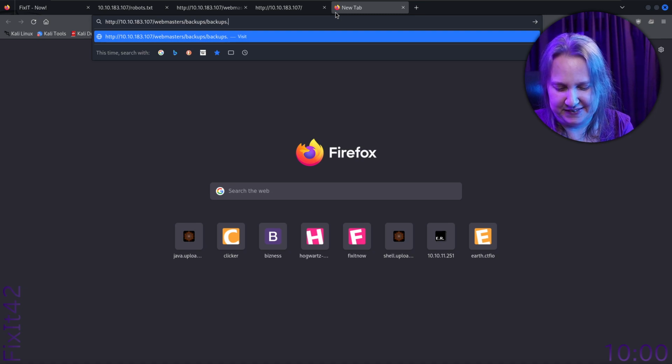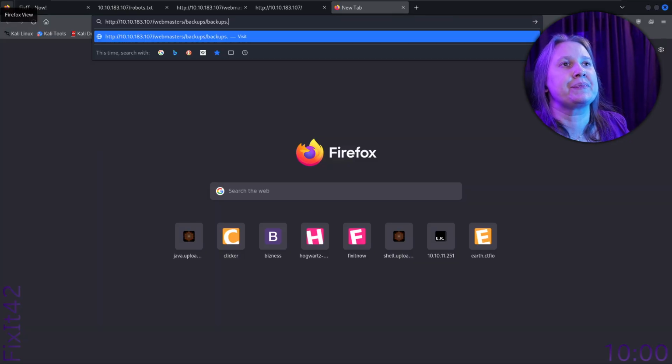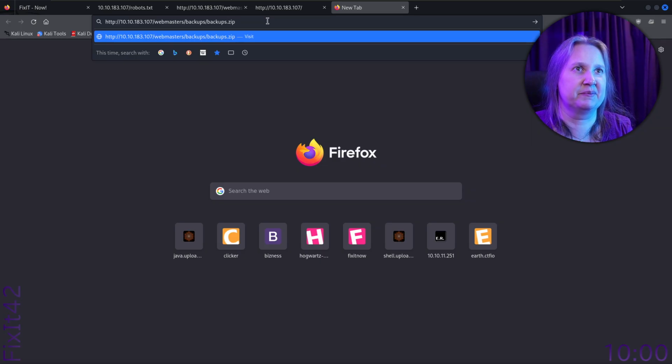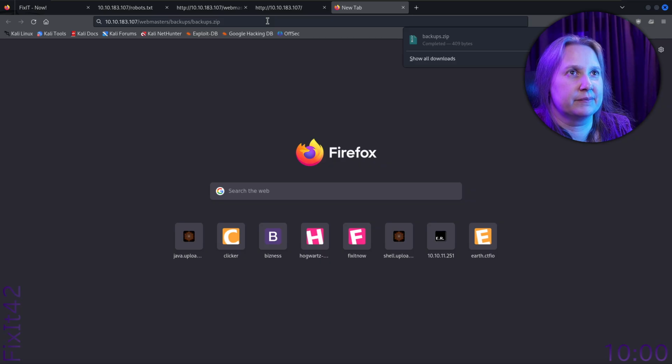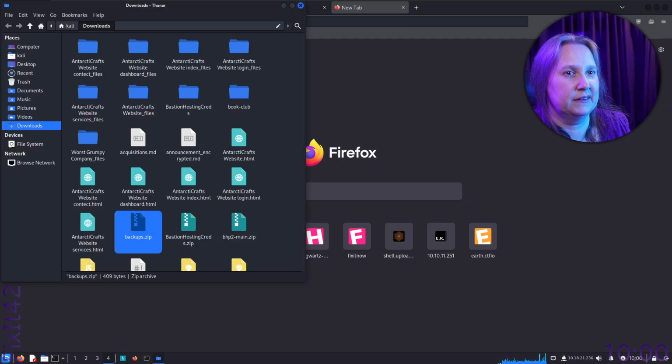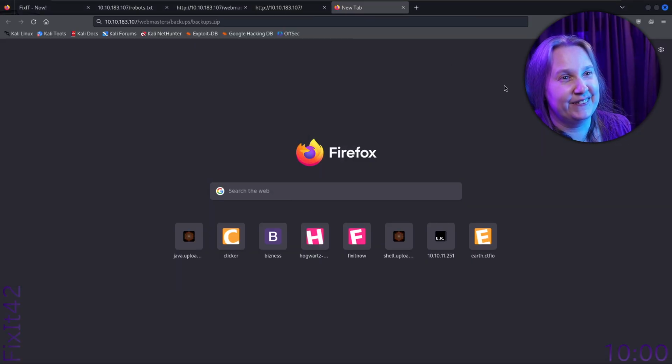Was it zip? Yeah, it has to be since we found that file. Oh well, it didn't type. I did type zip. So backups.zip. And we have the file downloaded. Let's go to this directory, though. I don't do that right in Linux. We want to go the command way.